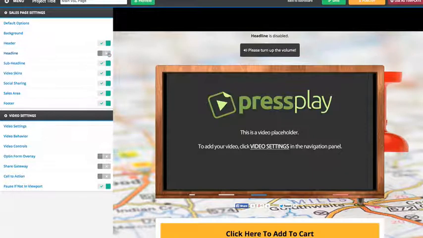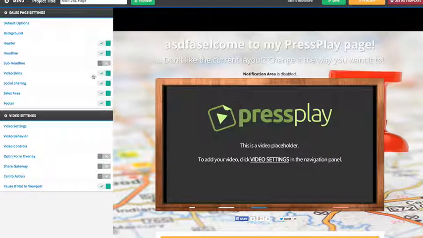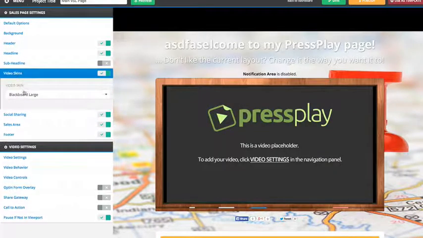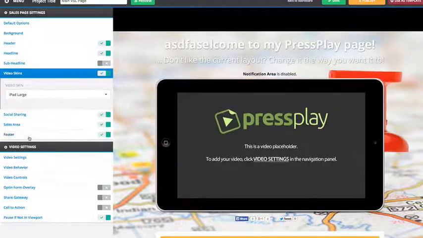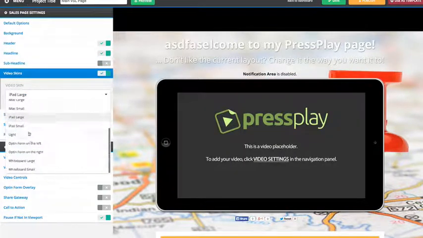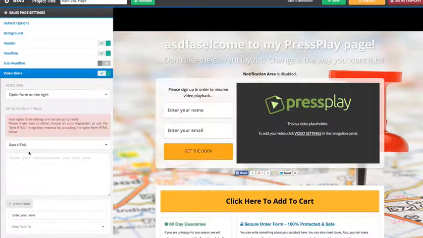You can enable or disable the headline, the subheadline, the little turn up the volume if you want to. So I can just do something like that if I want. We have lots of different video skins that we've added. Right now you're looking at the Blackboard large. Maybe I want to make this an iPad, or whatever it may be. And so we have all these different options that you can do.